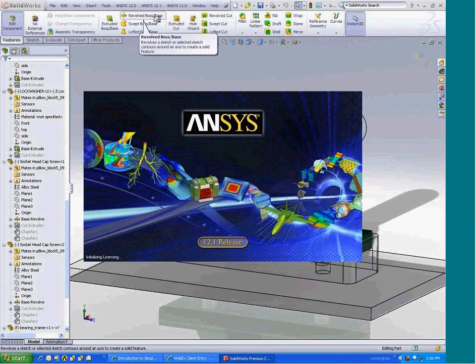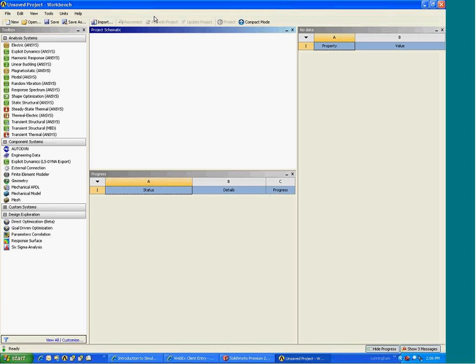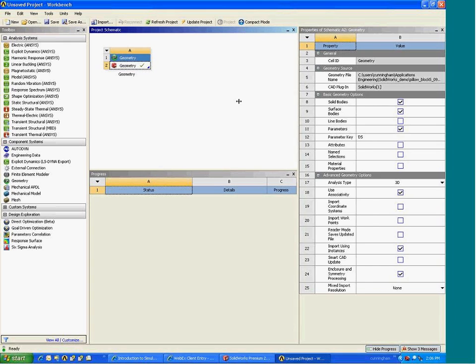Very shortly, you should see the ANSYS 12.1 splash come up. We'll give it a moment here for the ANSYS project page to open. Okay, so essentially we have opened up a blank project page in the Workbench environment. But you'll notice in a moment that because we launched this from SolidWorks, the SolidWorks part that we had active is automatically connected to the analysis environment.